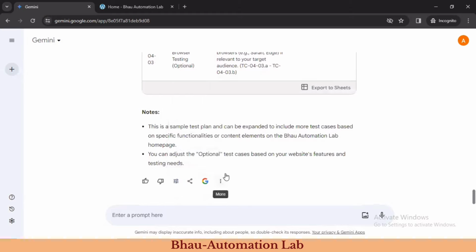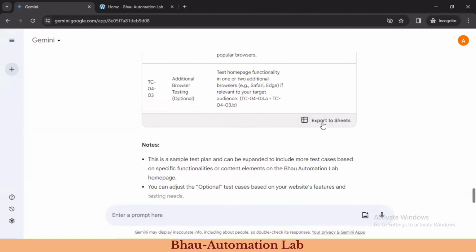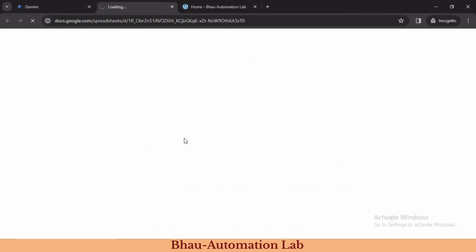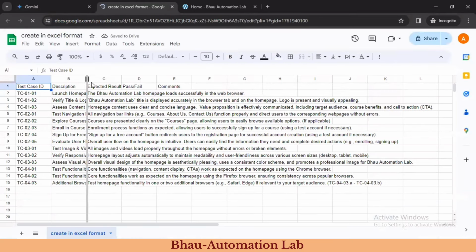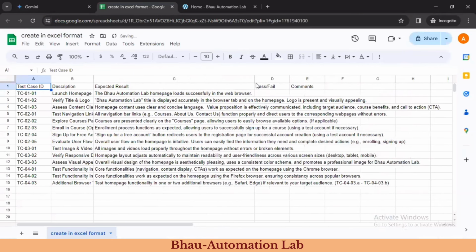And now there are certain more advantages or options which Gemini AI will provide, not other AIs. Here you can export this test case into an Excel sheet. I just click on this export to Sheets, and all the test cases related to that particular functionality are ready in your Excel sheet. Now you can see how cool it is. You do not need to write any test case or anything. Everything is ready in your Excel sheet as well.